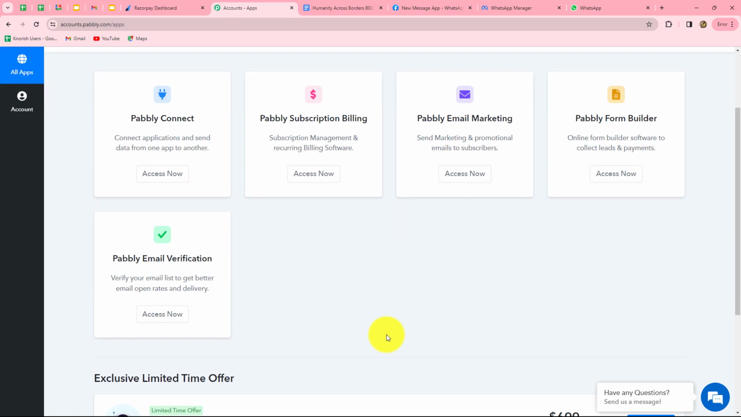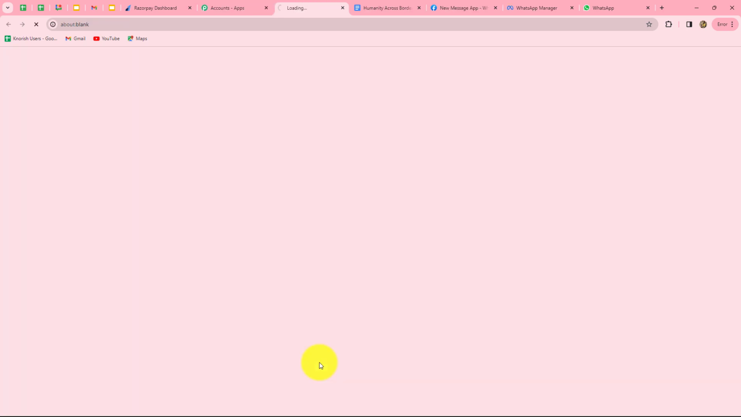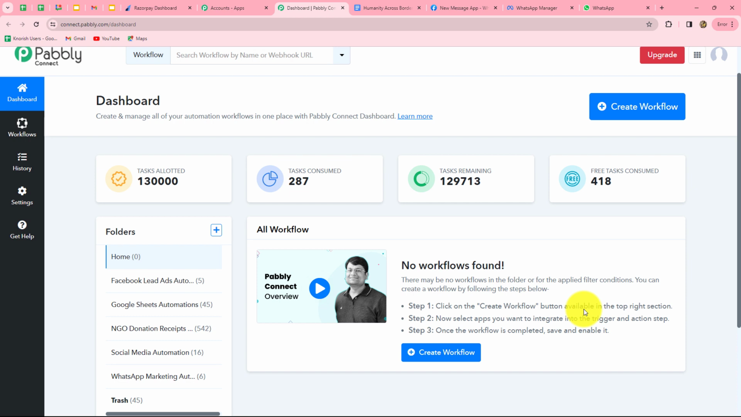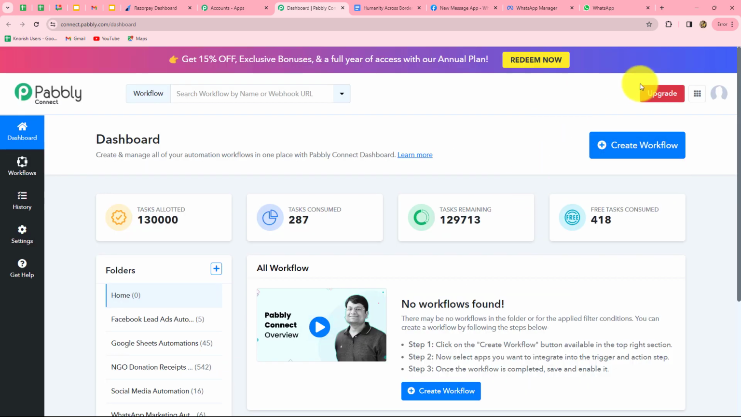This is the all apps section where we can find all the products offered by Pabbly. To create this automation, we are going to use Pabbly Connect. So let's click on access now. And it has taken us to the dashboard of Pabbly Connect. Here on the dashboard, we can find all of the workflows which we have created, and we can also create folders to save the workflows. Now to create a new workflow, we have to click on the create workflow option.